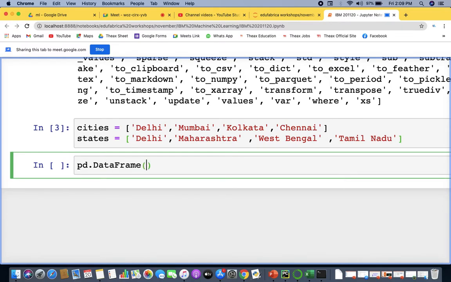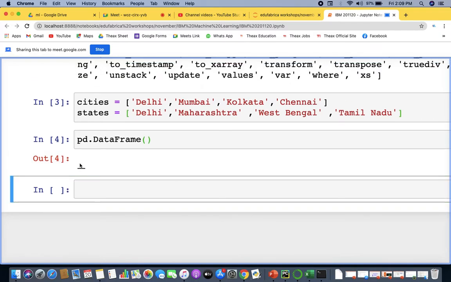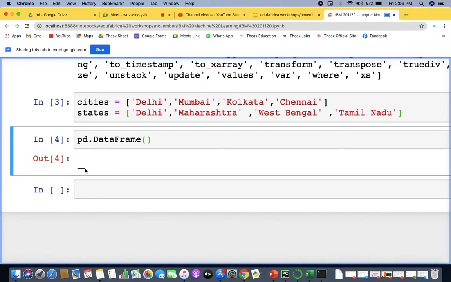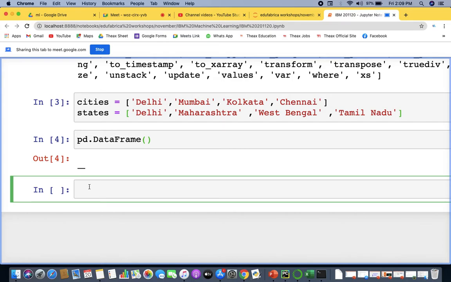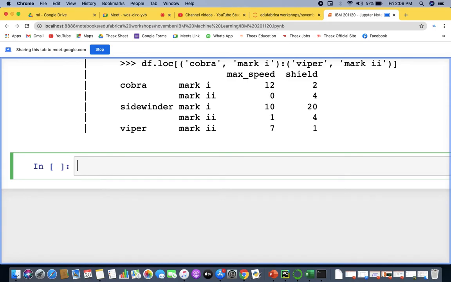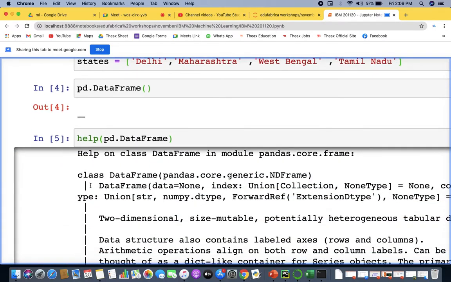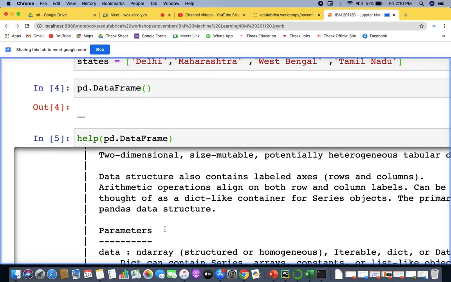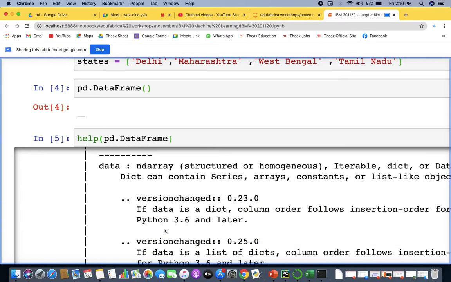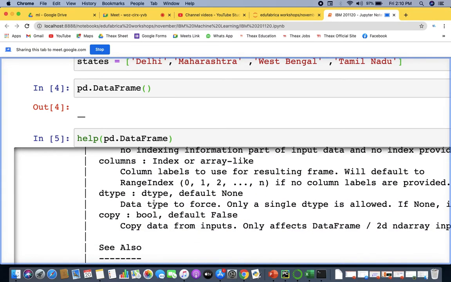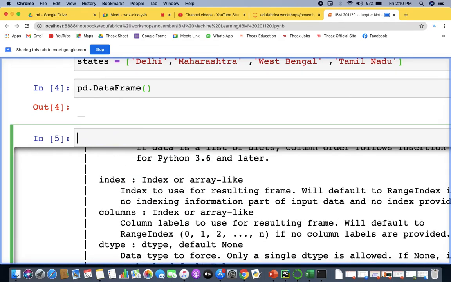pd.DataFrame. DataFrame should have a capital D and F, and that is how it will look like a data frame. You have to pass the parameters of the function of the data frame, right? So if we go through it with the help of pd dot DataFrame, we'll find the results over there. Okay, two dimensional, size-mutable, and the parameters are data, and then index, columns, dtype. Okay, so let's go with this.